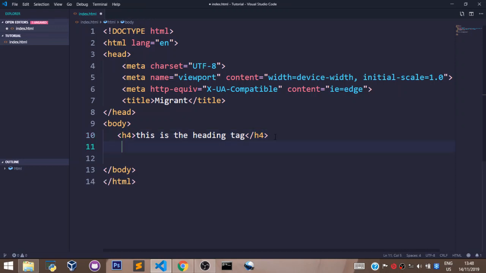The next tag we shall learn about is the paragraph tag. The paragraph tag is written like this. Let's pass something in. Paragraph tag. Let's save this and refresh the browser. As we can see, it's not as bold as the heading tag.